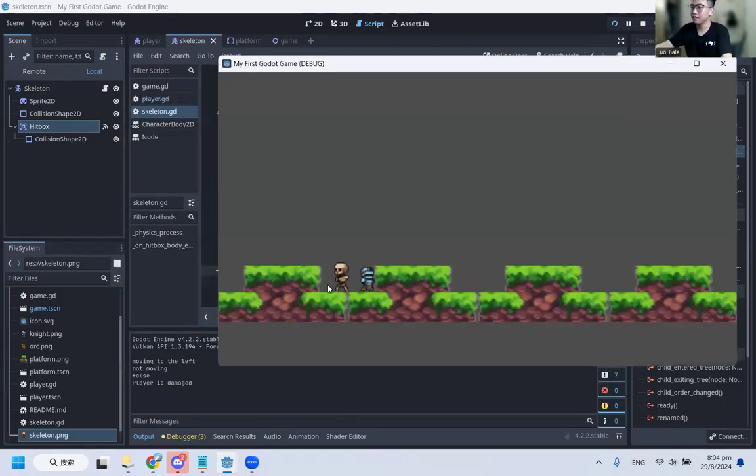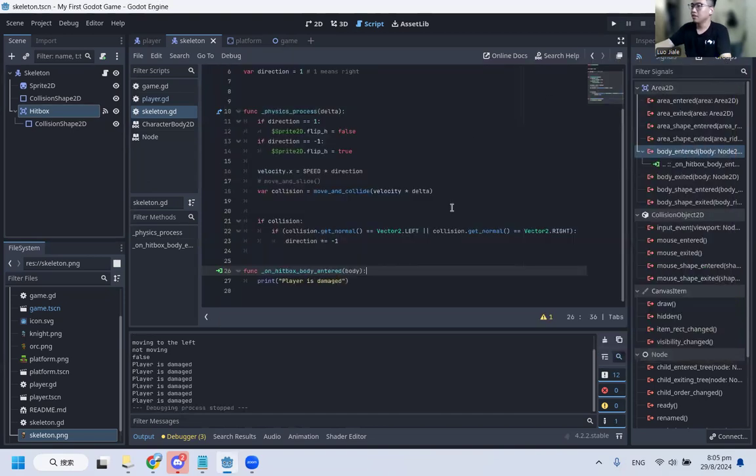Okay, you can see that when the skeleton collides with the player, actually not the skeleton but the hitbox collides with the player, the player is damaged. So you can see that is how we handle the collision.